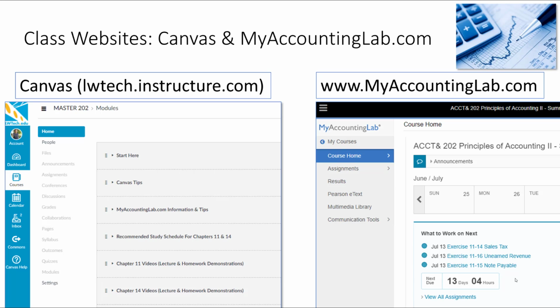So how is this class organized? How is the material presented? How do you interface with it and submit assignments? Well, our online Accounting 202 class will be conducted on two websites, Canvas, which is shown on the left, and myaccountinglab.com, which is shown on the right.